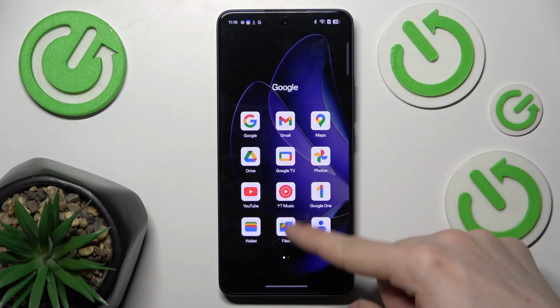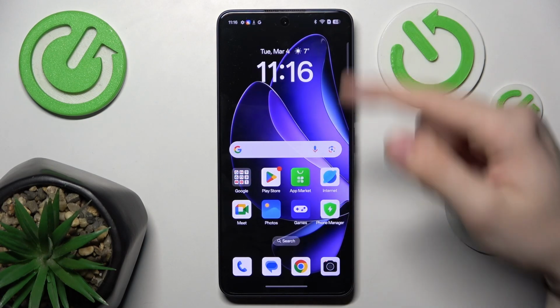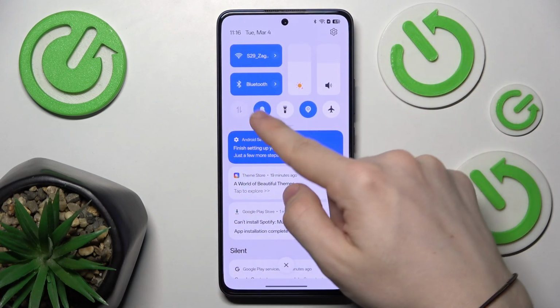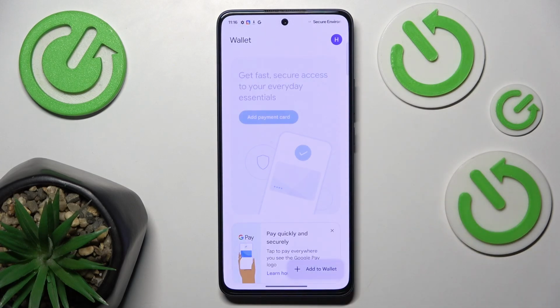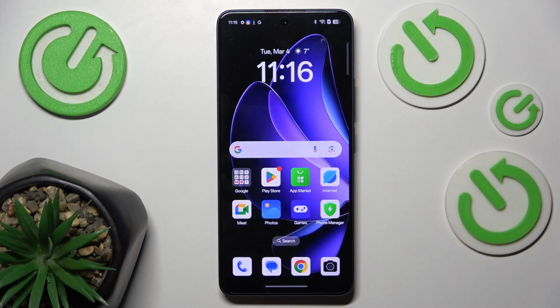Of course, you don't even have to search for this app. You can just slide down from the top of your screen, then slide down again and find the wallet. Then when you click on it, it'll open wallet. So that is pretty convenient. And now I think we've done everything that I wanted to do, and that's all for today.